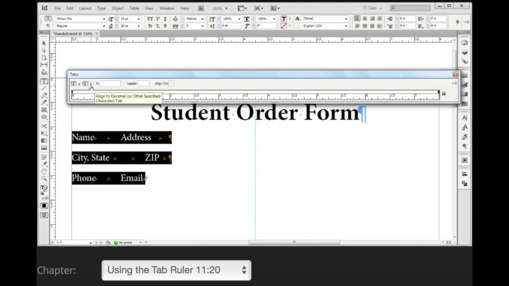We also have a decimal align tab. And what this does is this actually allows us to line up numbers on a decimal figure. So if you're building tabular information with figures, everything lines up the way you'd like them to be.